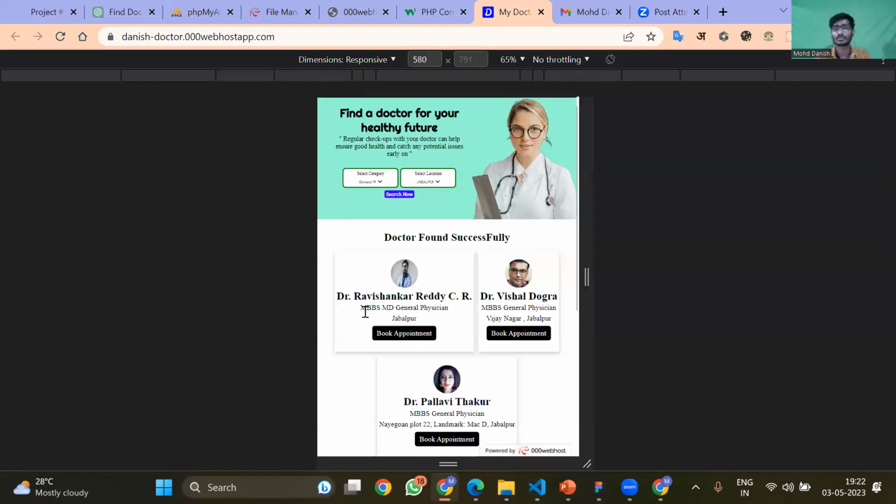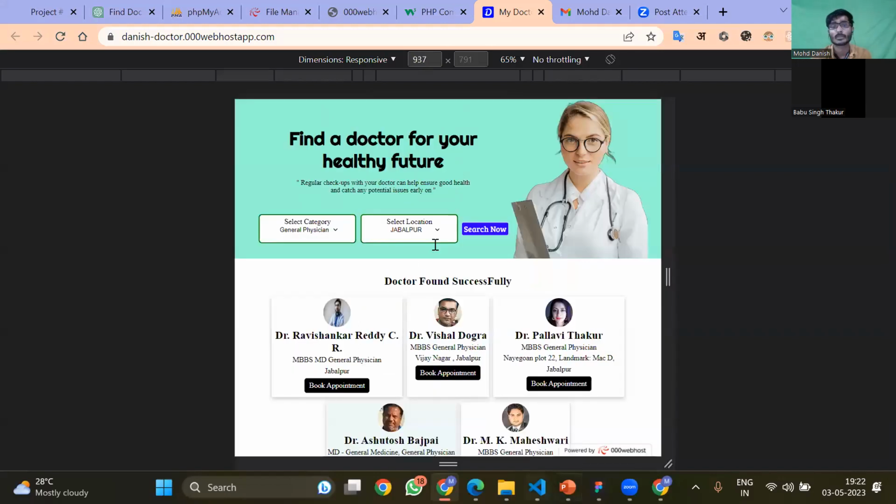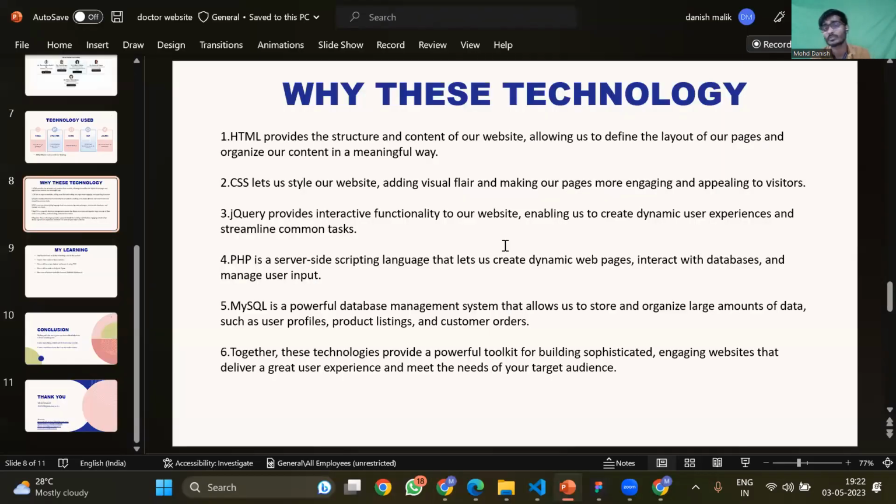By jQuery we can provide functionality to our website, enabling us to create a dynamic user experience and streamline common tasks. PHP is a server-side scripting language. In our website we use PHP to write the backend and to connect the database to the backend, for searching and making queries.